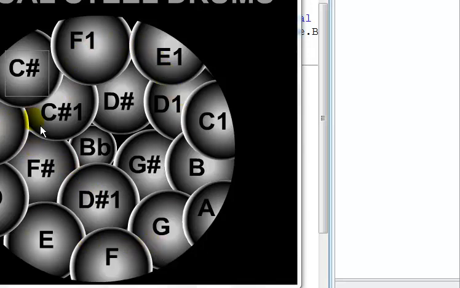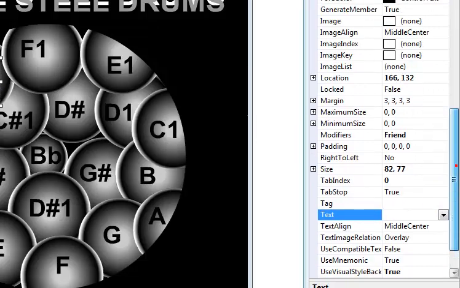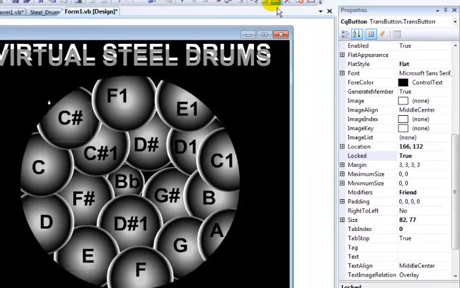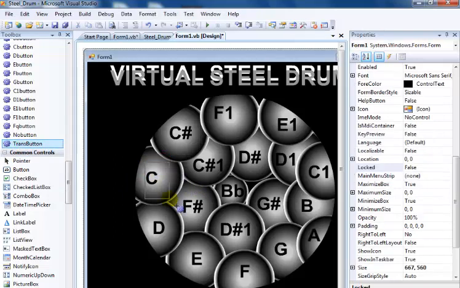Back on my system, back on the form right here, just to be on the safe side, I think maybe I'll just lock up that particular component, come to lock, and set that to true, so that I don't end up moving it around. So go back to the tools, okay, click on the trans button, then that's for C. Okay, so that's my button C.